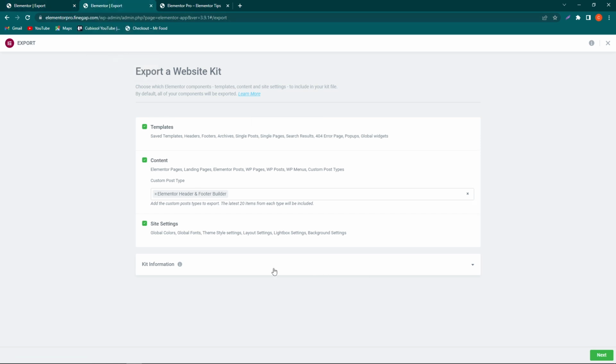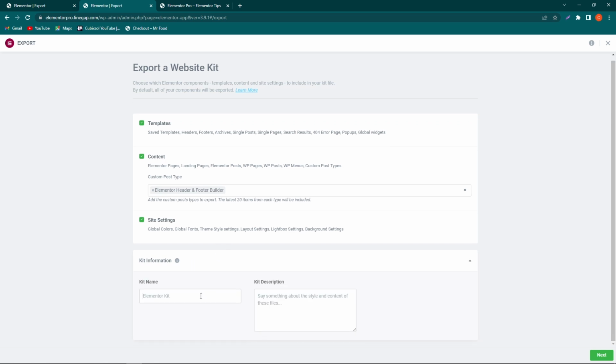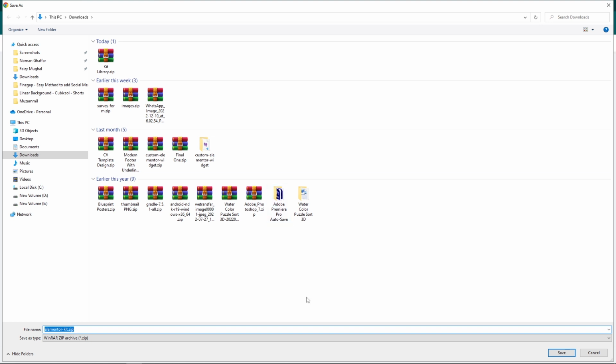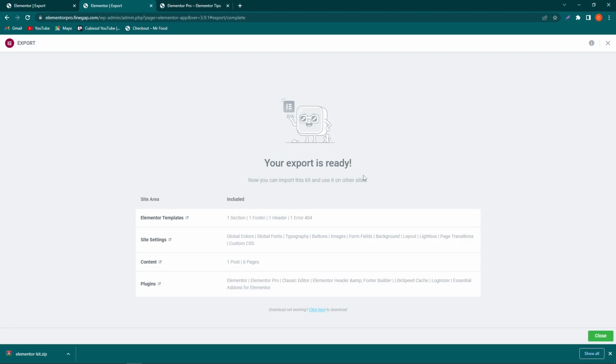So now I am going to click on kit information, and I can set my kit name. For example, I am going to set Freak. I just type this for testing, and next. And now it is asking which things you want to export in case of plugins. I am going to export all plugins and create kit, and it is asking for the location. I'm going to save it in downloads. So as you can see, it is saying your export is ready, and it is already saved in my local. So guys, this way you can export your Elementor kit in WordPress.